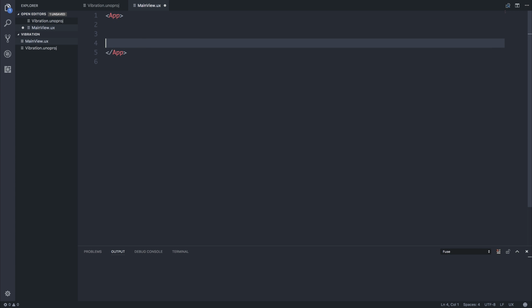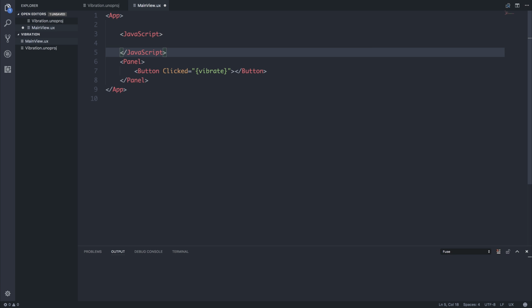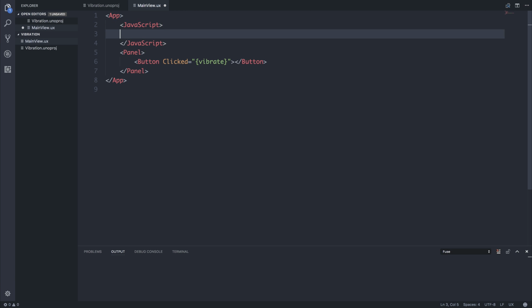Inside of here, I'm going to simply put a panel. So we can have a button inside of the panel. And when the button is clicked, we can call a particular function. This function will be named vibrate. In order to get access to that function, we have to describe a JavaScript block. So let's add some JavaScript, like so.